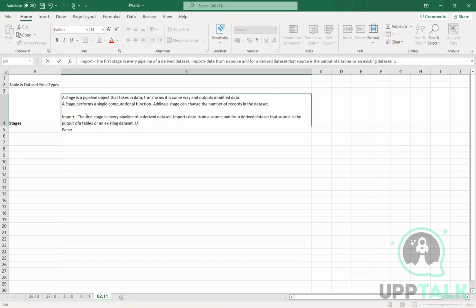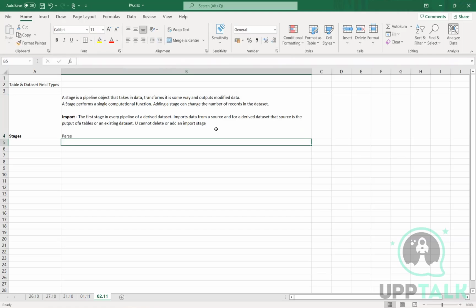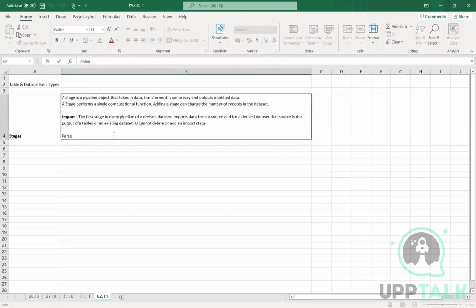No, usually it is the first stage, so I don't think you can delete it. You cannot delete or add an import stage. When you create a derived data set, Workday automatically adds it. If you delete an import stage, basically you're deleting the entire derived data set. You cannot just delete an import stage. That's not possible.